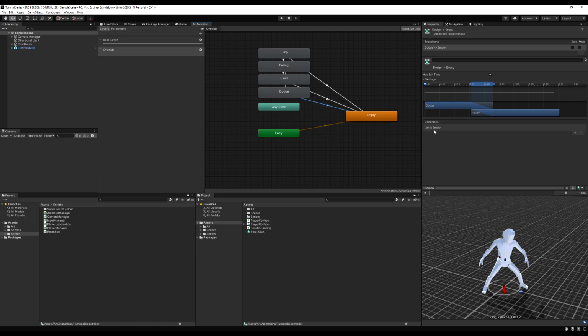Then we're going to add a condition here, and if is grounded is true, we're going to transfer to the empty state, which will allow us to go back to our locomotion. So I'm going to take off has exit time for going towards the falling animation. That way there's no delay. The second you are off the ground, you will go right into the falling animation.